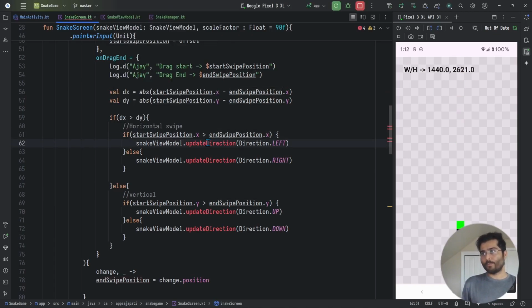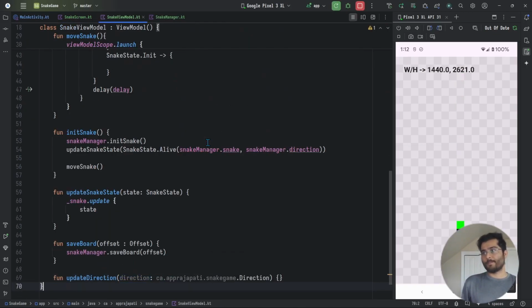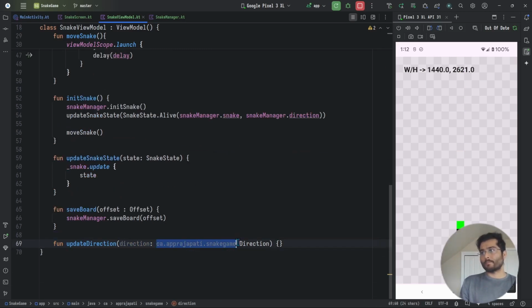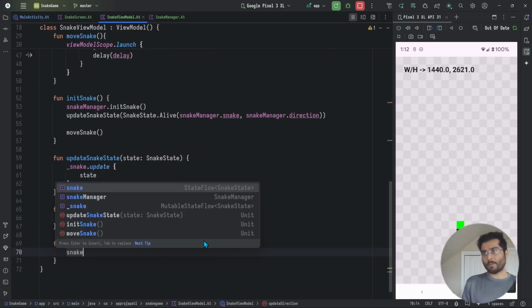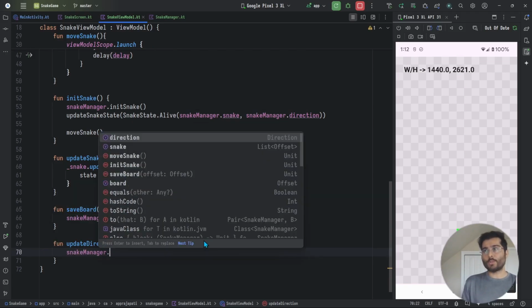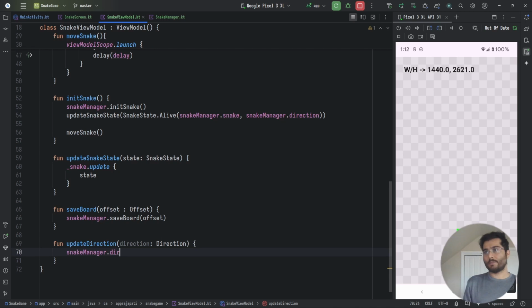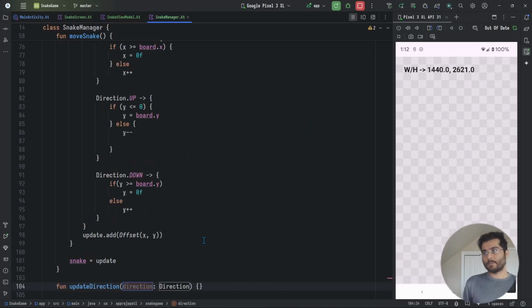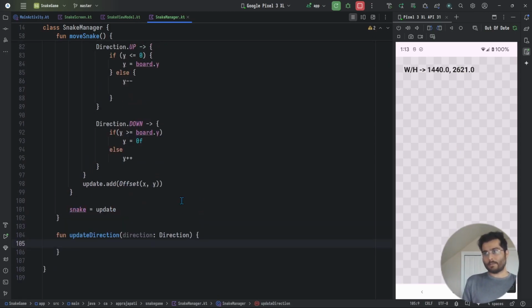Oh no, how to control this. Cool. So snake manager knows the current direction, so we want to update it there, right? So direction, update direction, right? And I'm just going to pass the direction. And here I just want to call it direction because I don't want to mismatch the name. So direction is equal to this newly passed direction. Okay, so let's go ahead and do that.